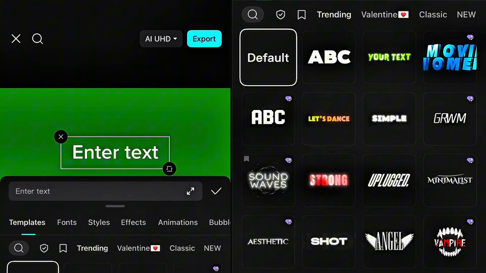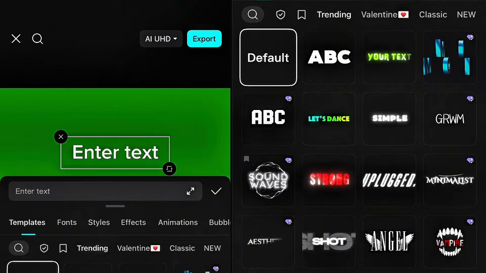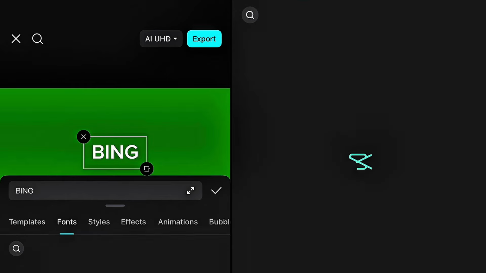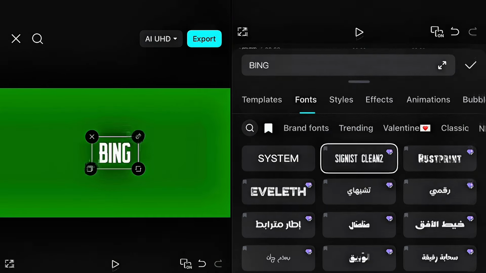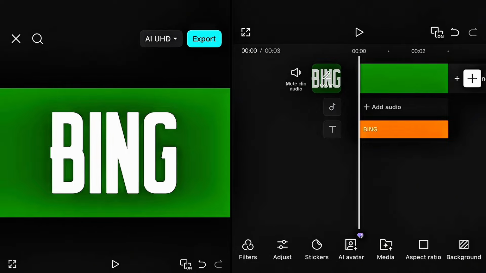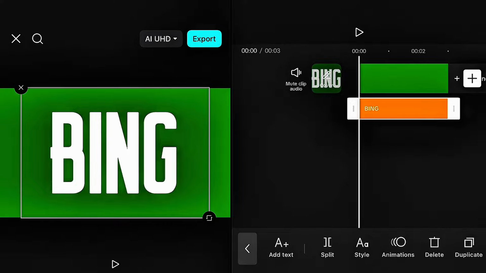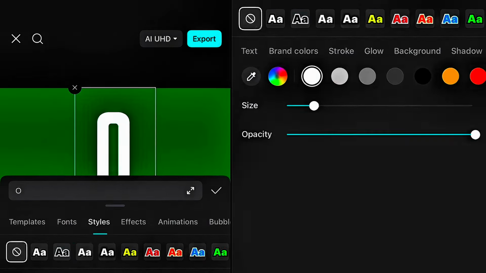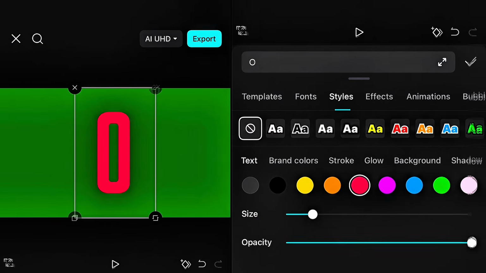Now add a new text layer and type your main text. Go to the font menu, choose this font and change the color to white. Scale it up a little so it fills the frame. Then export the video. Go back to the project, double tap the text and this time type a single letter O. Change it to red and export again.